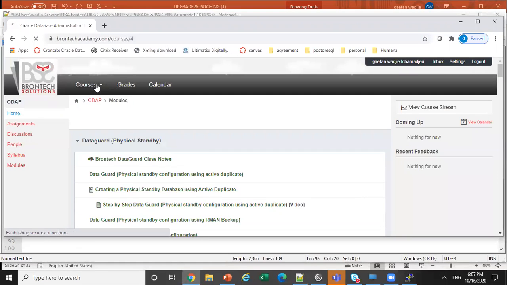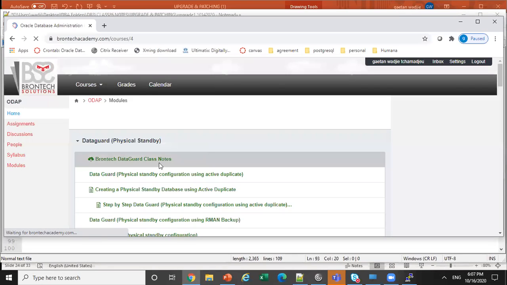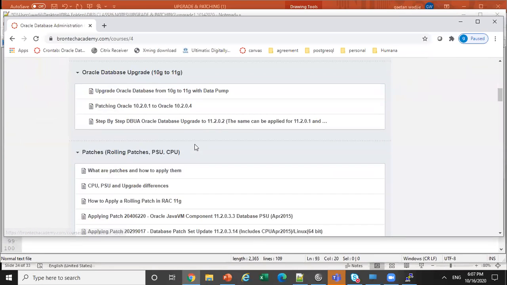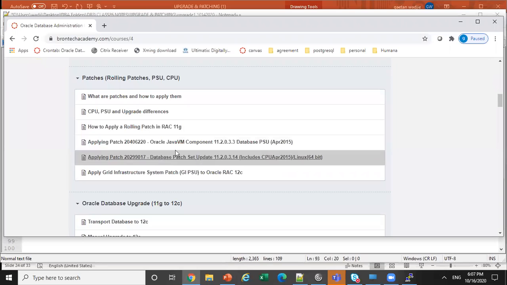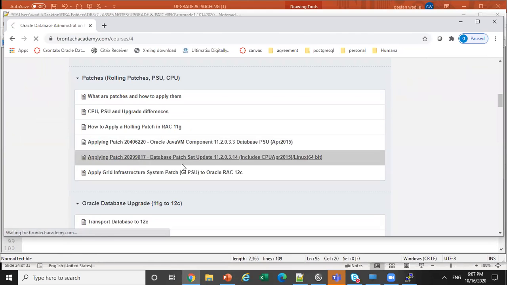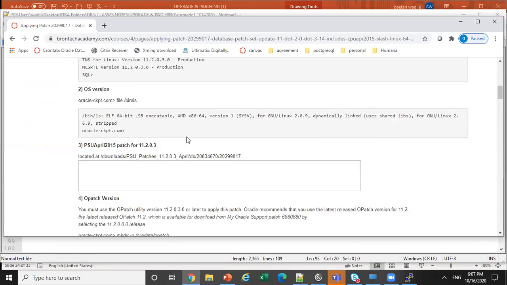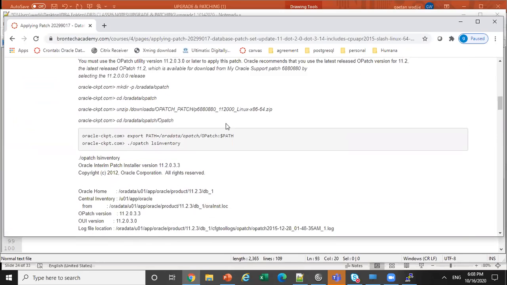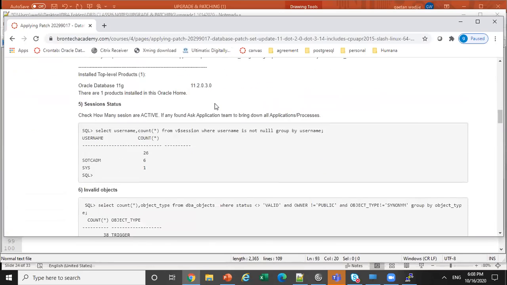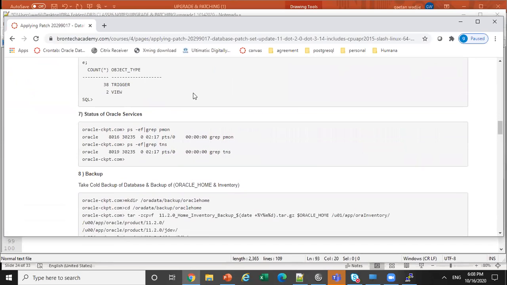Let me show you that one. Let's assume I want to apply the patch. I will show you guys where these are and what you will apply. As I want to apply either of these, when I'm here, for instance, I will apply the patch. We go through the steps later. I will apply the patch using the OPatch utility.